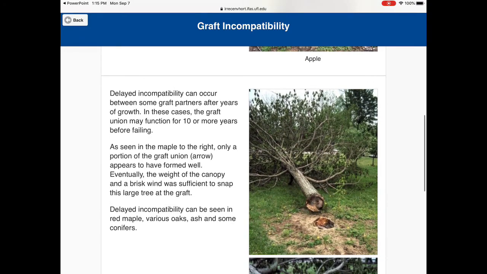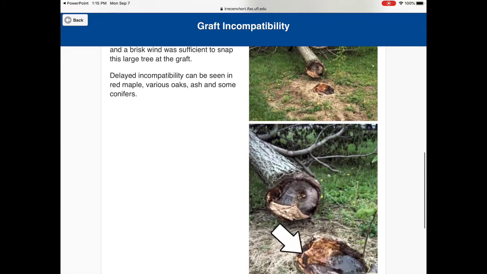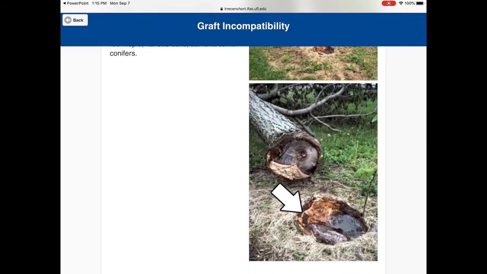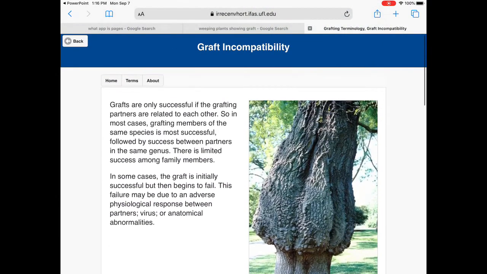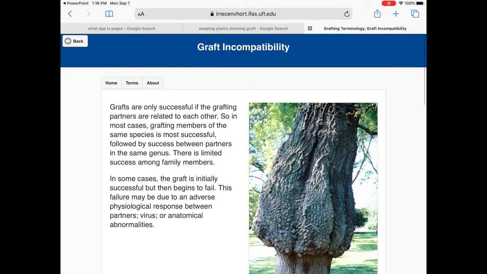Let that go long enough and things can fail, plants can fall. We call that graft failure. So you can see that probably took several years to build up. That tree lived a long time, and then the graft failed. It does happen every once in a while. Sometimes there are diseases that occur, sometimes there are viruses and things like that that cause it, but a lot of times the graft just fails after a while.